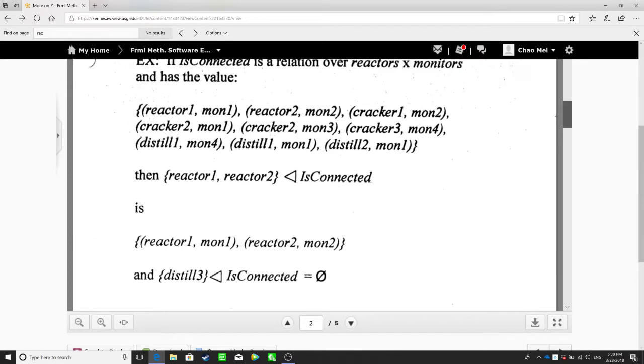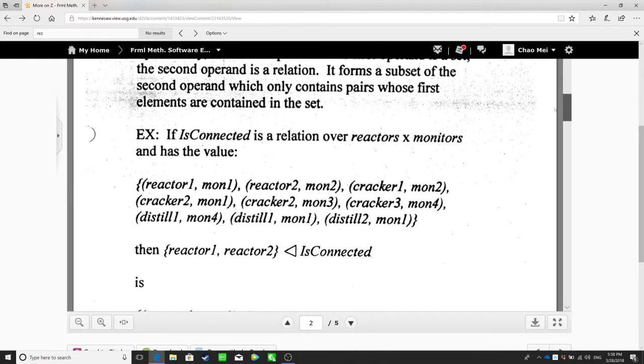And here, two more operators, restriction operators. We can restrict the range. Also, we can restrict the domain. It's just a different direction of the triangle.